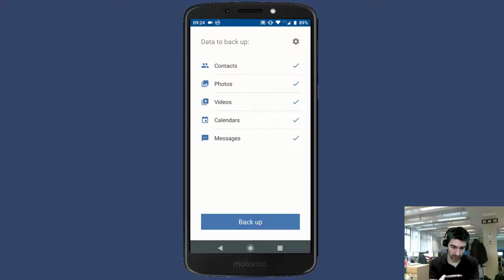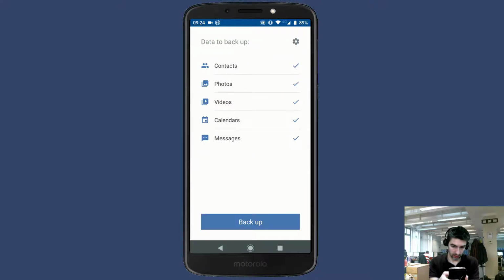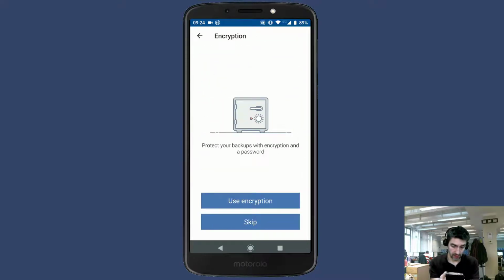And then we can go to backup. You don't have to back up everything if you don't want to. If you didn't want to back up all your calendars and messages, for example, again in settings, you just turn them off and it will just back up whatever you've selected. So if we go, I'm going to back up everything, back up, and it will go onto the encryption screen now.